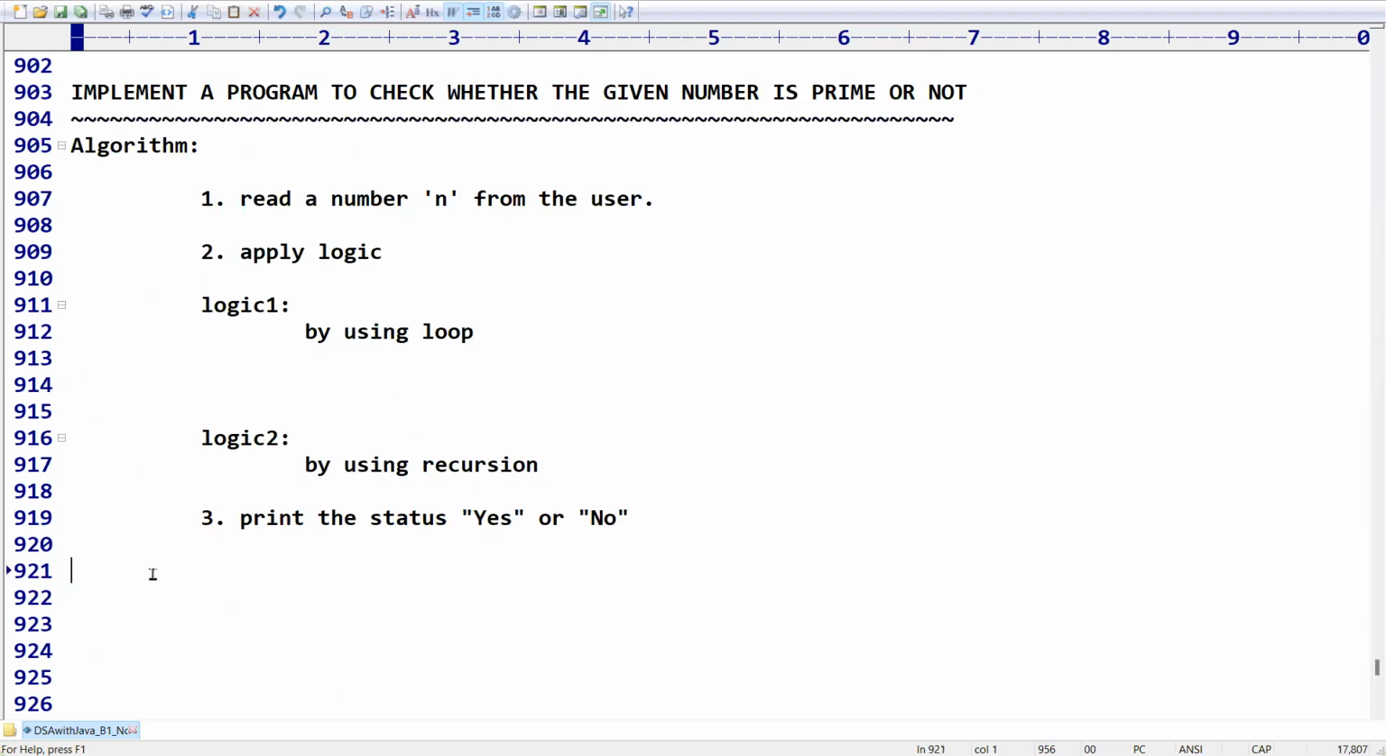Sir, in the last videos, we discussed very clearly how to implement a program to check whether the given number is a prime number or not. Okay, how can you check whether the given number is a prime number or not? Sir, we have just seen the algorithm alone. So what is that algorithm?